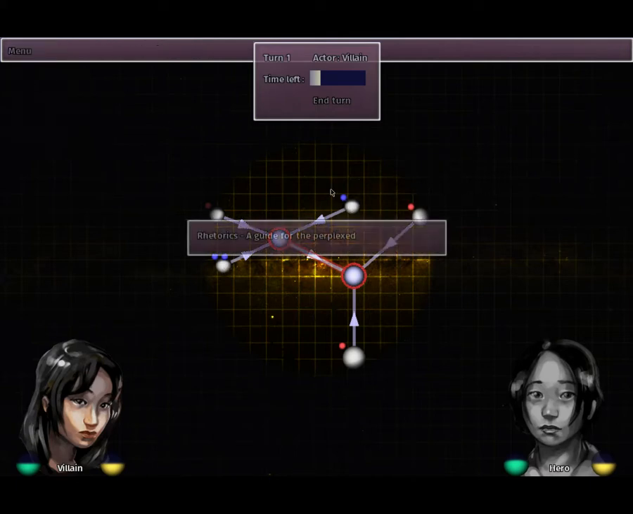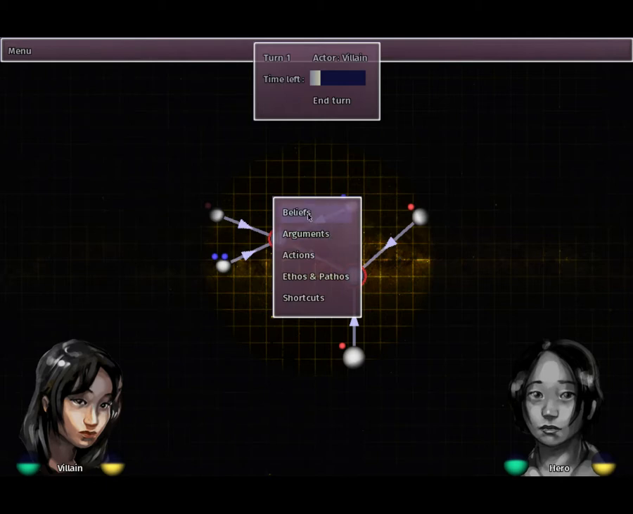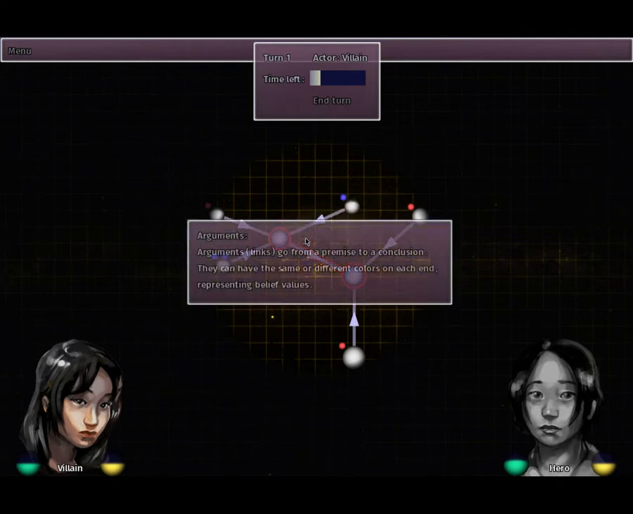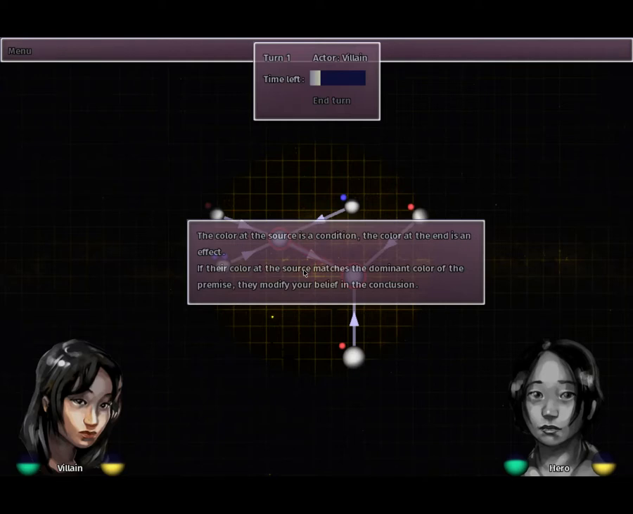Help. Let's read another topic. What's arguments? Argument links go from a premise to a conclusion. They can have the same or different colors on each end, representing belief values. The color at the source is a condition. The color at the end is an effect. If their color at the source matches the dominant color of the premise, they modify your belief in the conclusion.